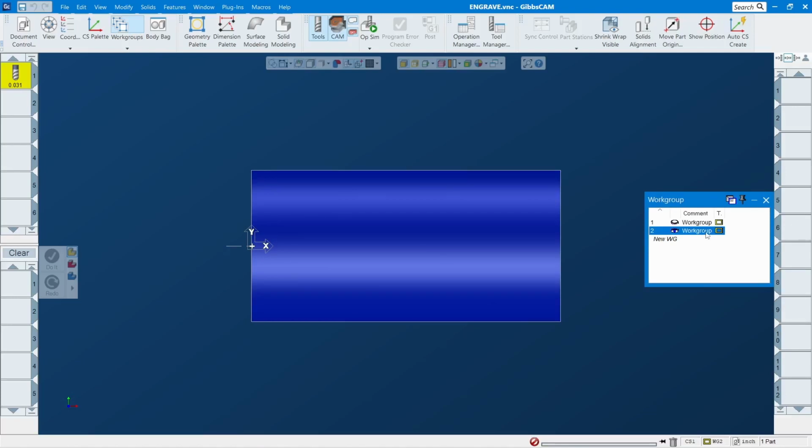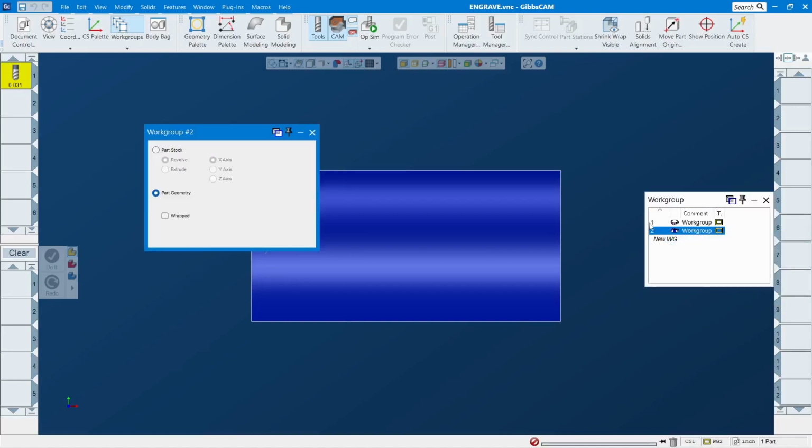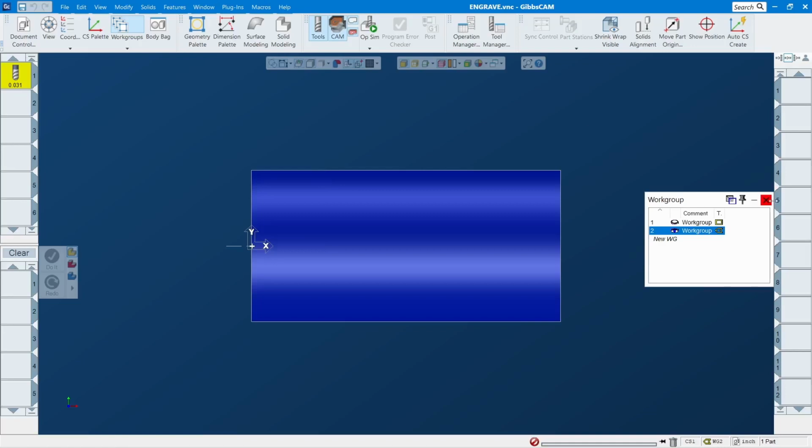Whatever workgroup you put your text or your part number in, you have to do this. Highlight it and right click. You can see WG info, click on it, and then you check on draft. The geometry will draft around the surface of the round part, so that's basically it.